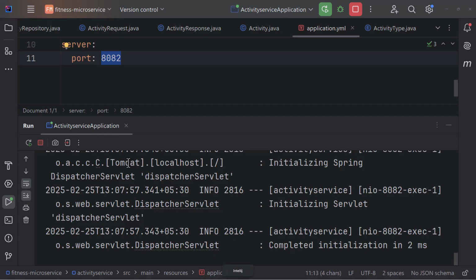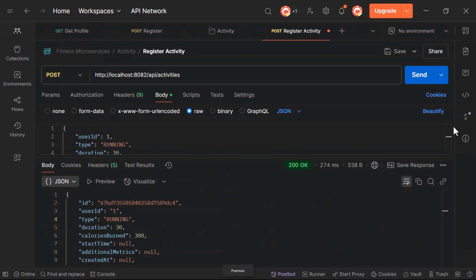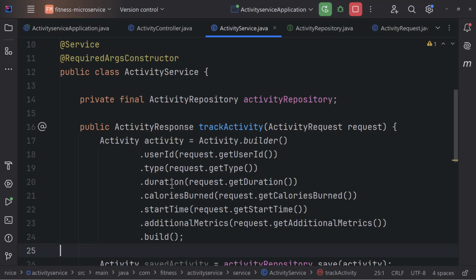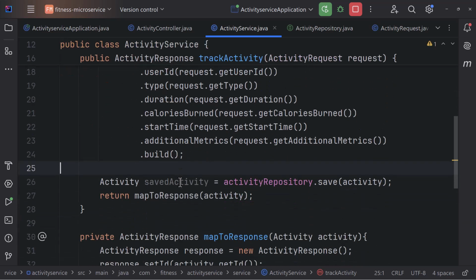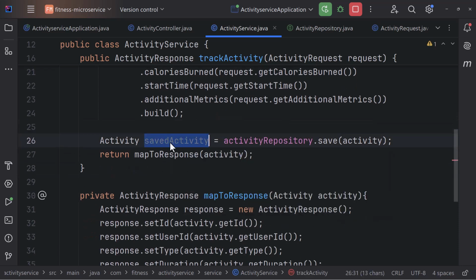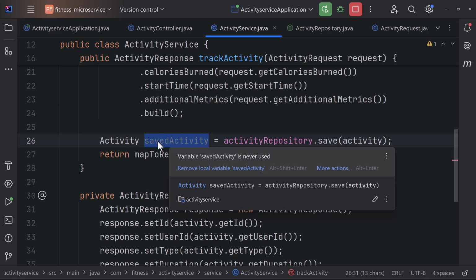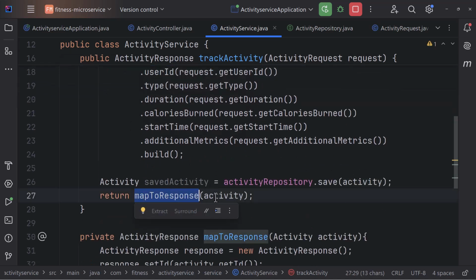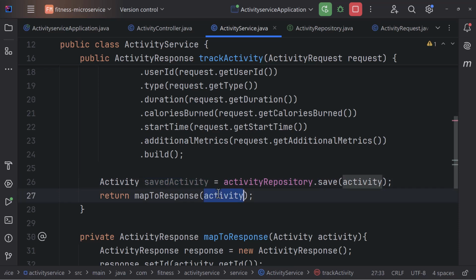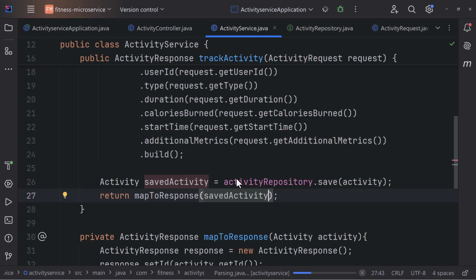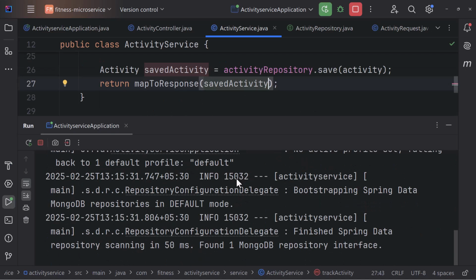Okay, and now what we can do is see why this is coming in as null. I was checking the code and I realized one small mistake I made over here. We are supposed to return the saved activity, right? But here, whatever activity we have created, that is what we are mapping to the response. So this is incorrect. We actually need to pass in the saved activity over here, which we did not do. So I'll just stop and rerun the application and let us check what happens now.